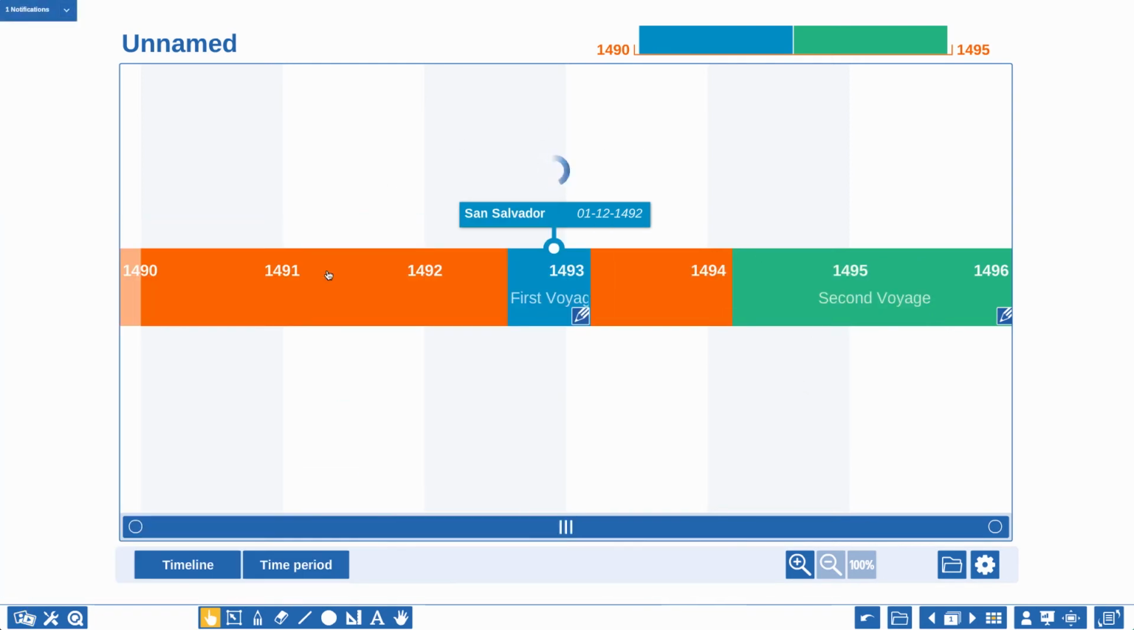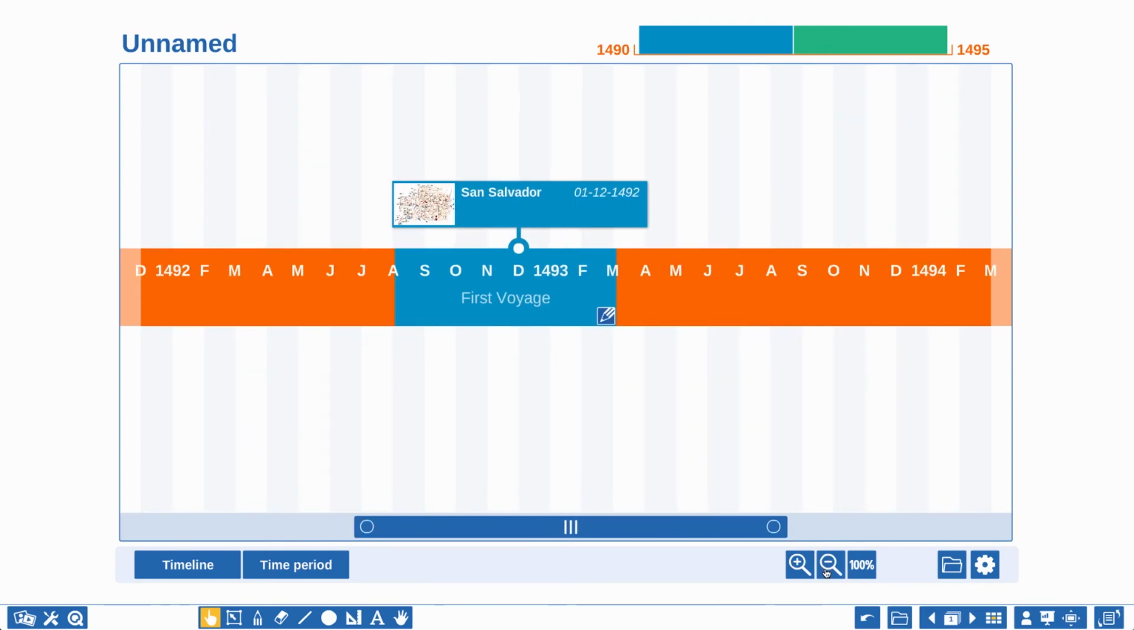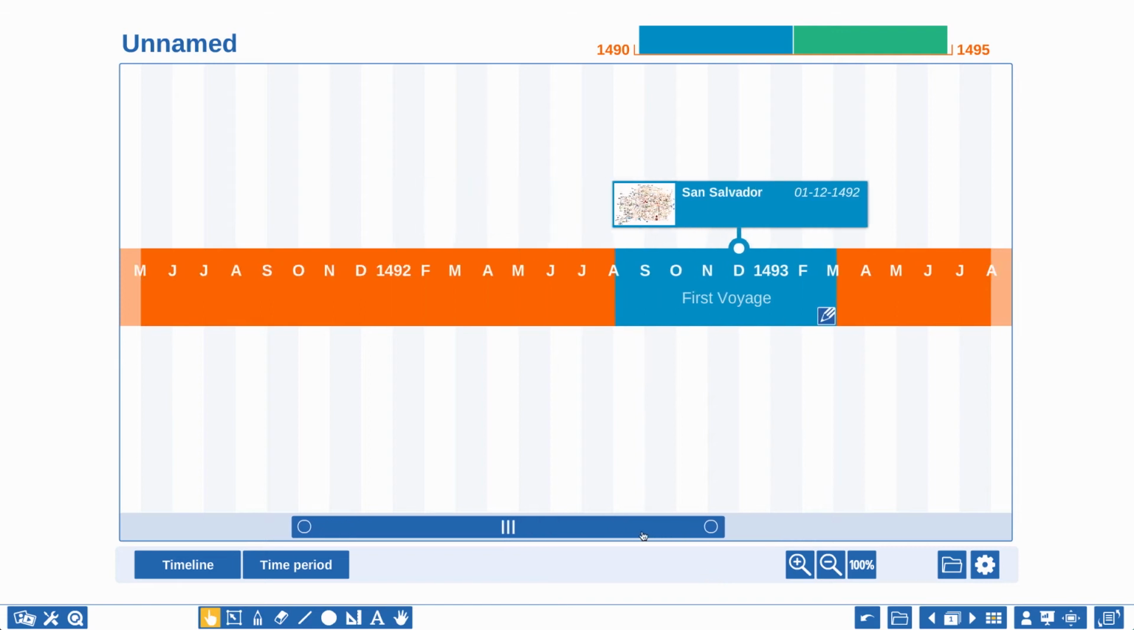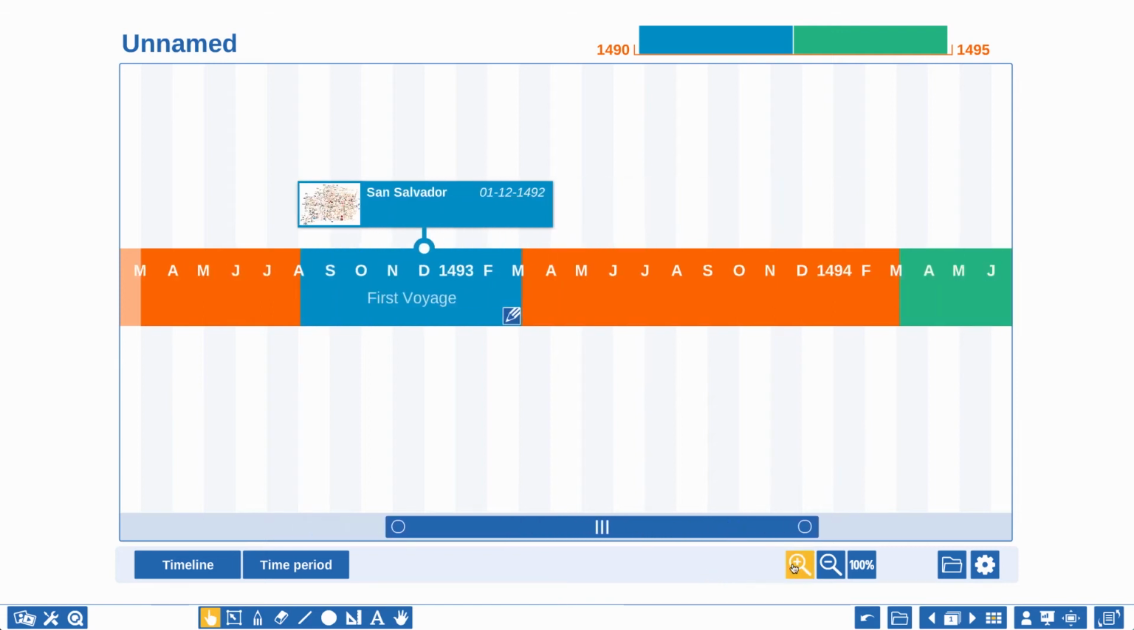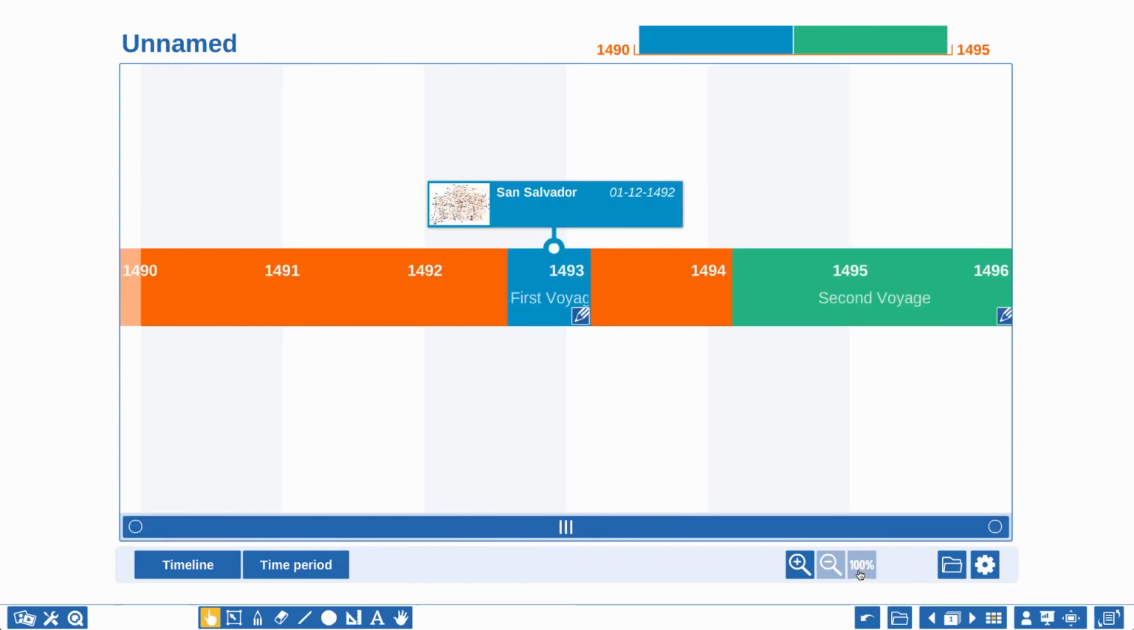If you wish to zoom in or out on the timeline, you can use the scroll bar at the bottom of the toolbox or the magnifying glasses on the toolbar. By holding down the mouse button and dragging, you can navigate through the timeline. You can zoom in until the first letter of the month appears. The 100% button returns the timeline to its original view.